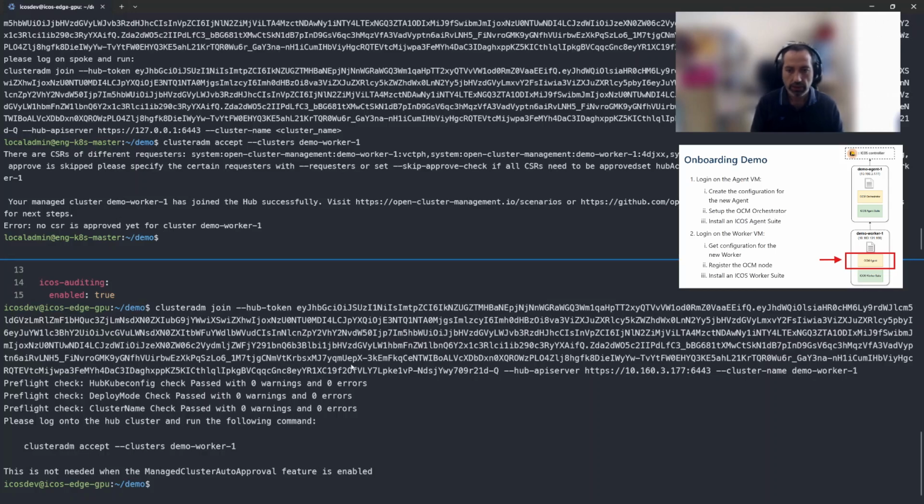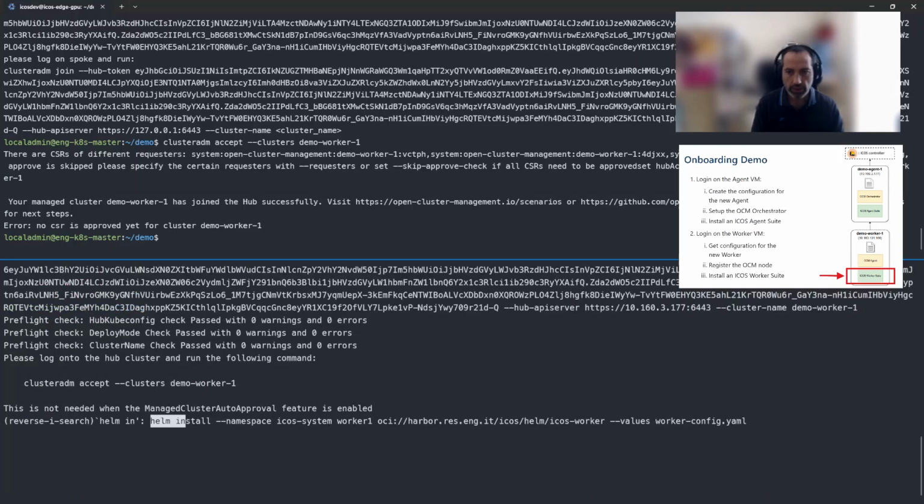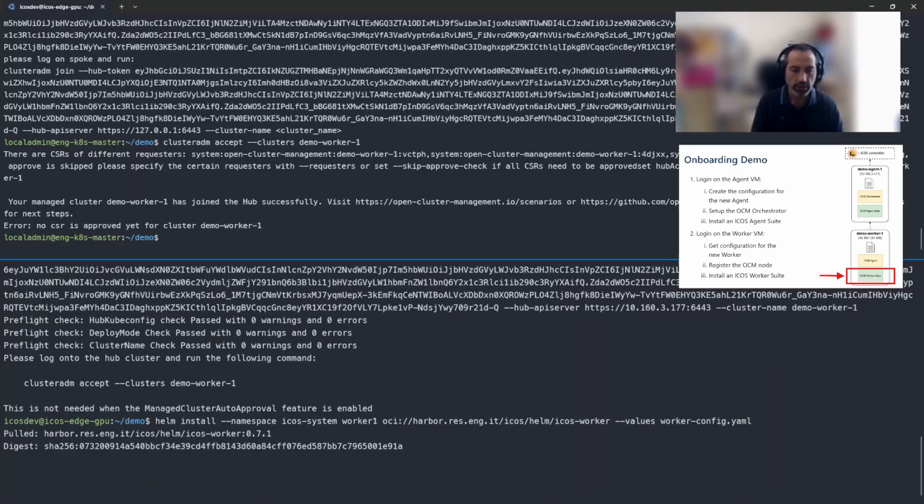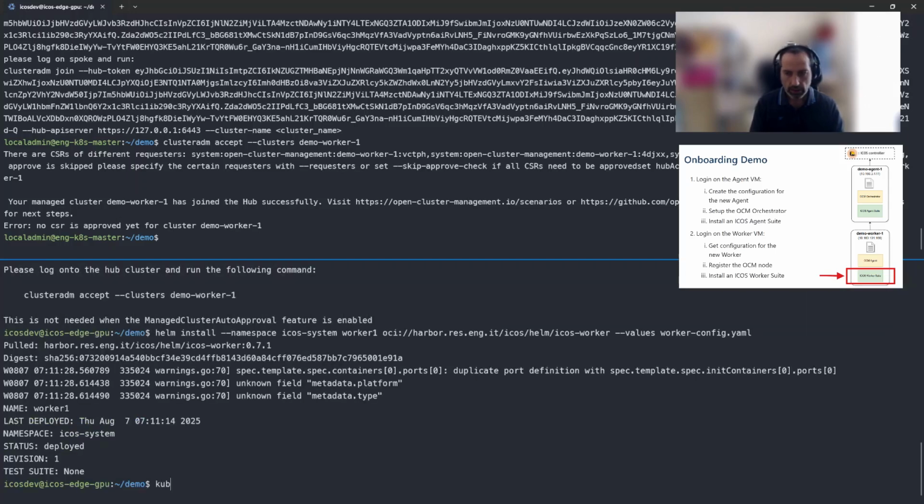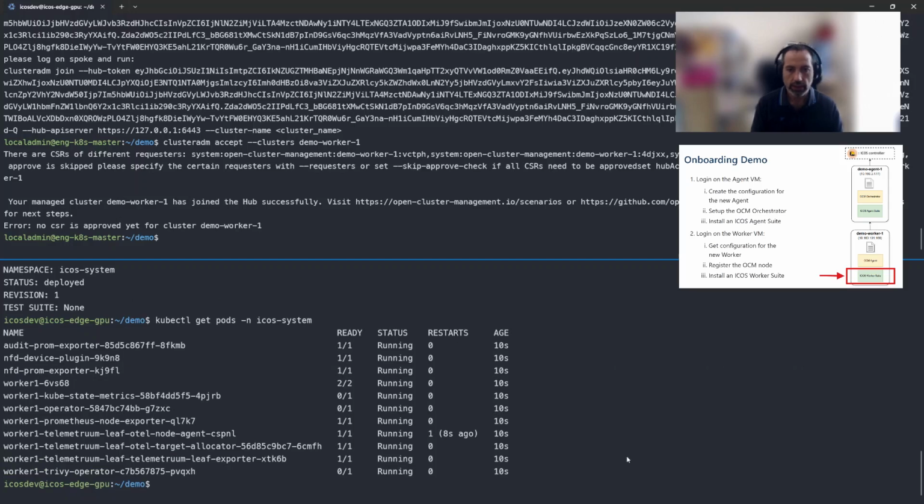The last step that we need to do is to install additional ICOS software to control the worker. And we do this by installing the ICOS worker suite using the configuration file that we saw before. And after the installation finished, we can check some of the components that are running in this node.